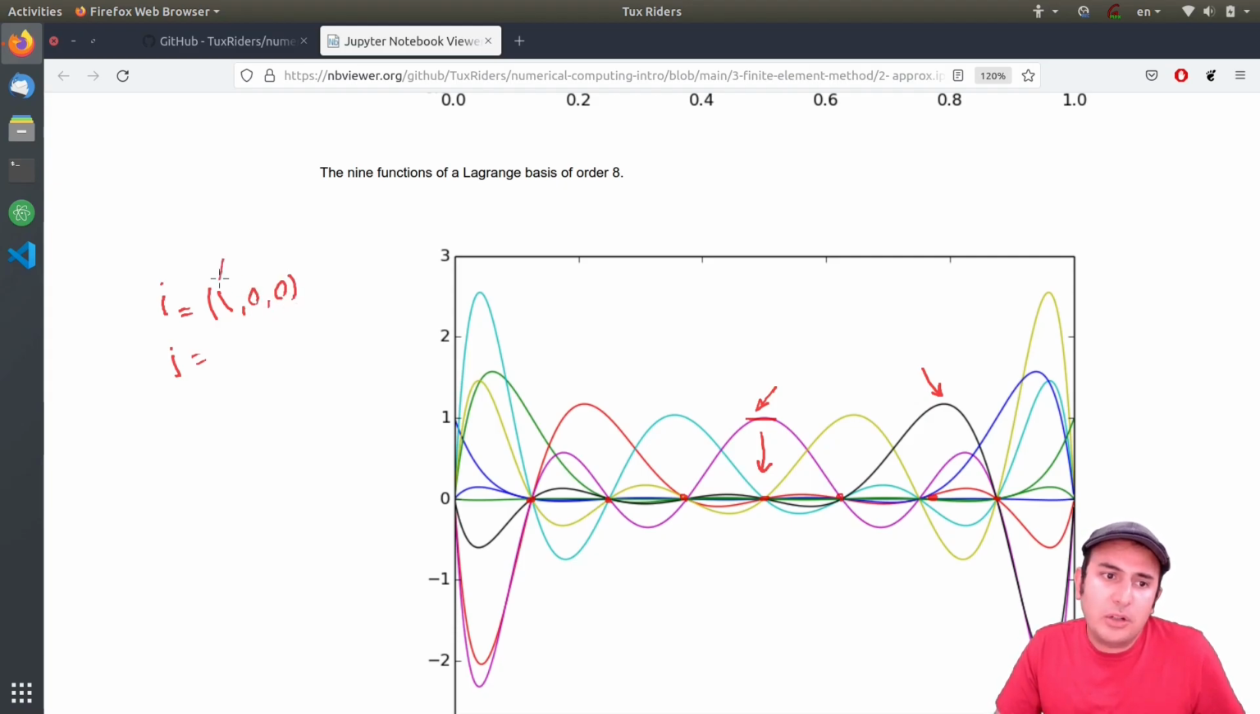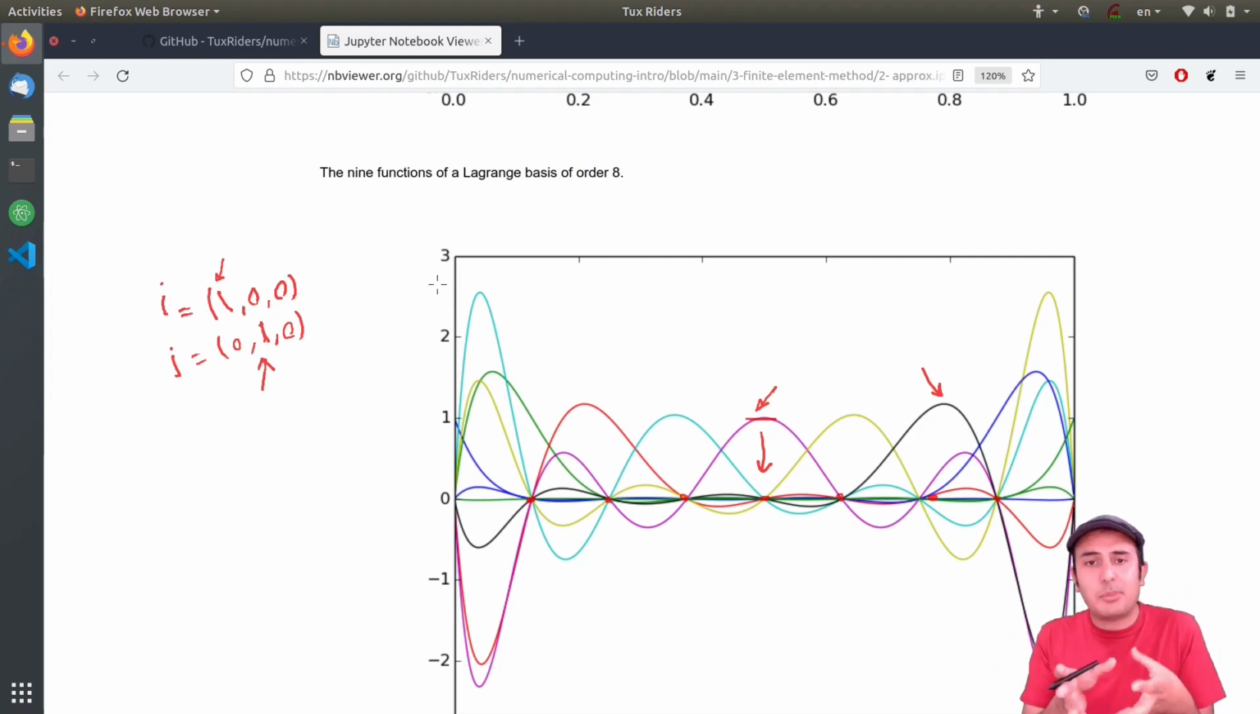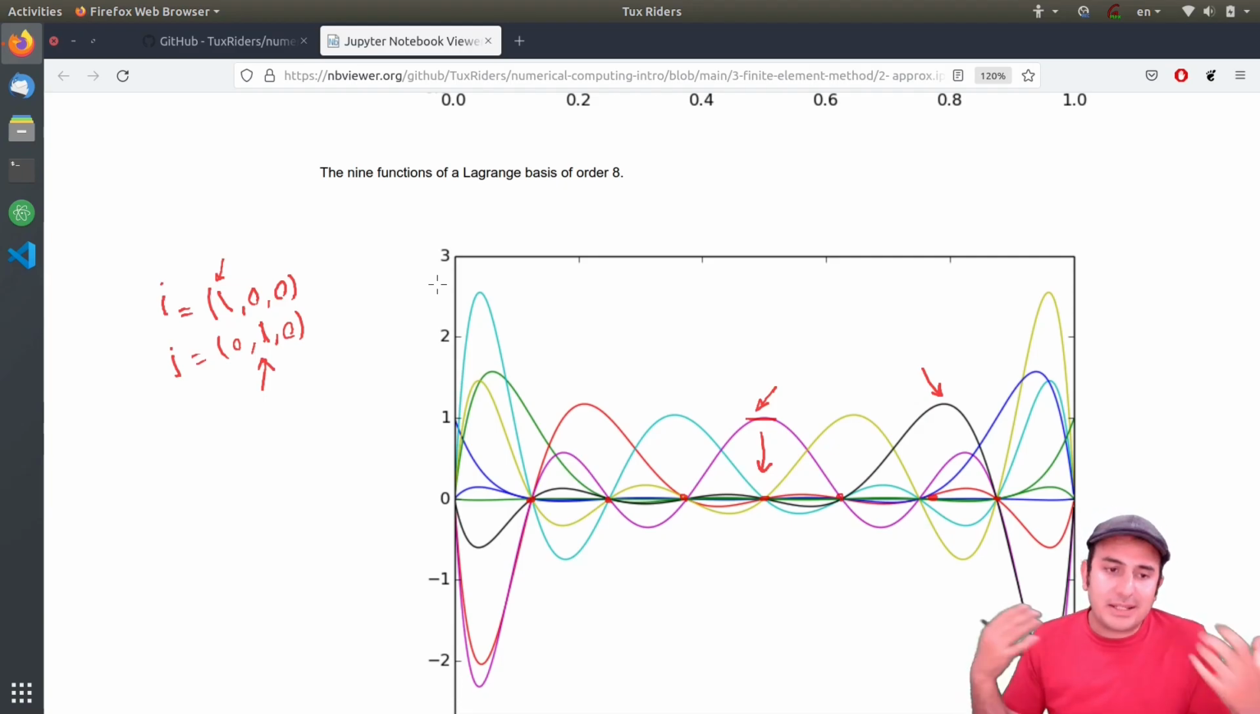You see that it is 1 only in one of the directions. And for j, it is 0, 1, and 0. So that's why these are actually the basis functions, basis vectors, unit vectors, because they are one in only one of the dimensions. So function approximation in this regard can be seen as approximating a vector in n dimensions.